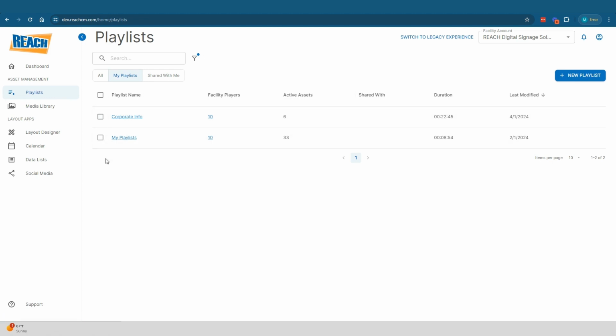As I said right before, it depends. Some people have one playlist, sometimes they have multiple. There's two ways to add content. The first way, which I'm going to show you, is you can simply stay on what we call this landing page. This landing page tells you all the playlists you have created, what facility the playlists are assigned to, how many are active, the total duration of the playlist, and when it was last modified.